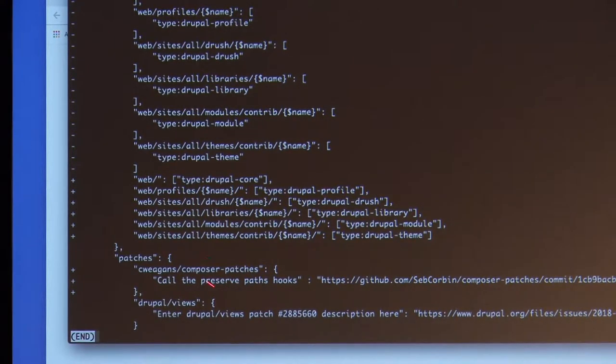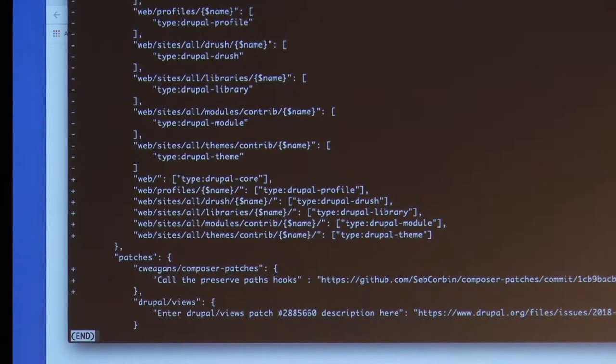And then you've got the Cwegans composer patches, so this patch is required. If you don't have this patch, what happens is if you have patched Drupal core and if you changed the version of Drupal core, it will not notify the preserved paths when you install a patch. So what will happen is you'll be running composer install, it will try to patch Drupal core, it will, of course, delete everything under web, but without this patch, it will not notify when installing the Drupal core to be patched. It's not going to notify preserved paths.